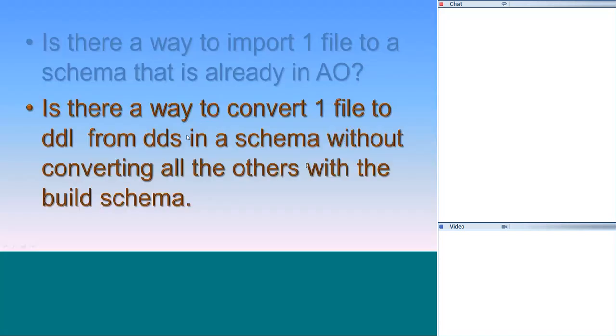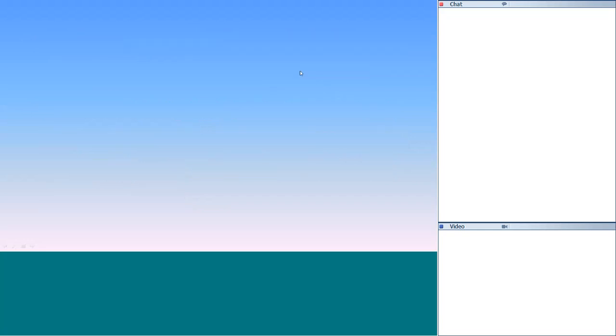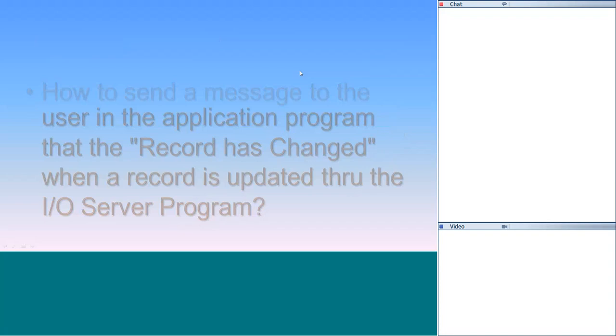So, yes, there is a way to convert one file to DDL from DDS. You just simply pick up your DDS file, make sure you've satisfied all the DDL requirements, and then recreate the file. And it will be recreated as a DDL. And the source that is generated will be DDL source. Okay. How many more we got?